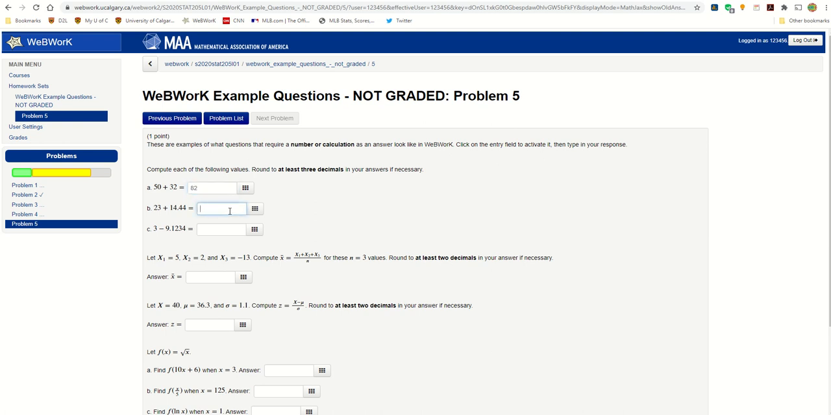23 plus 14.44, not too complicated, that's 37.44. And this last one here is 3 minus 9.1234, which gives me a negative number, negative 6.1234. So these types of questions aren't that complicated as far as what you need to enter, but it is always worth noting anything involving rounding or how many decimal places the question wants.